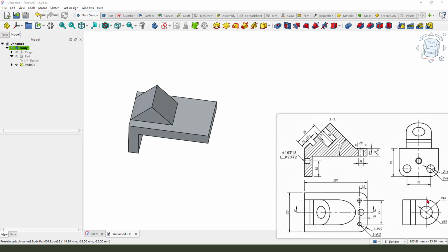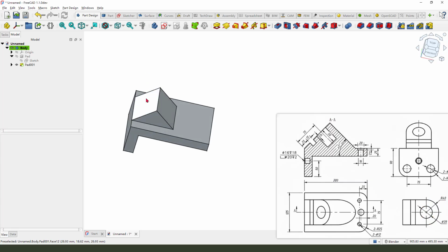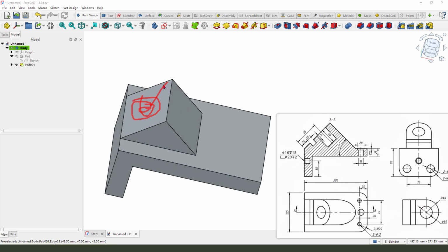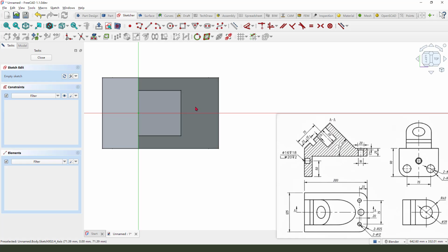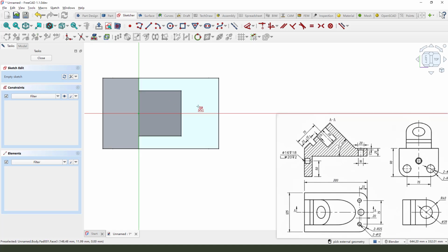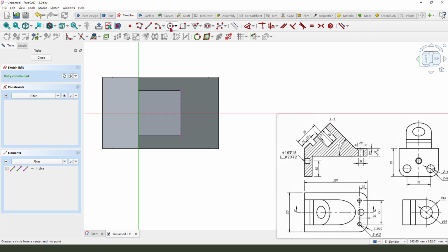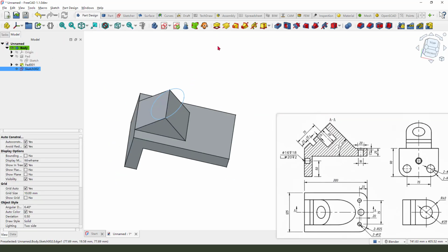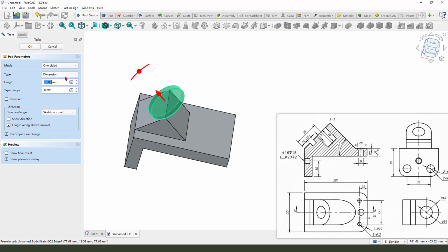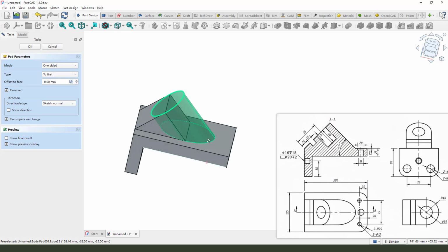Next, we need to select this plane, circle 18. So we need to select the plane as the sketch plane. And we need external geometry, select this edge. Next, create circle. Good. Close the sketch, and we need to select the pad command. The distance reversed, and select two first. Good.